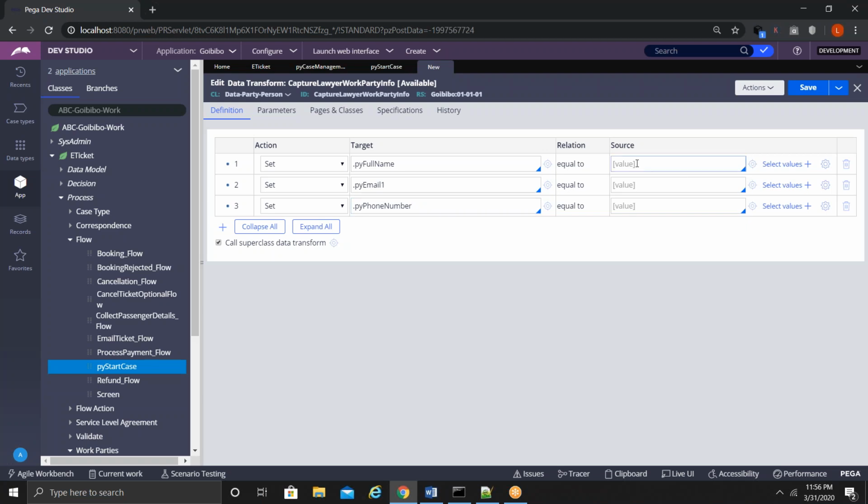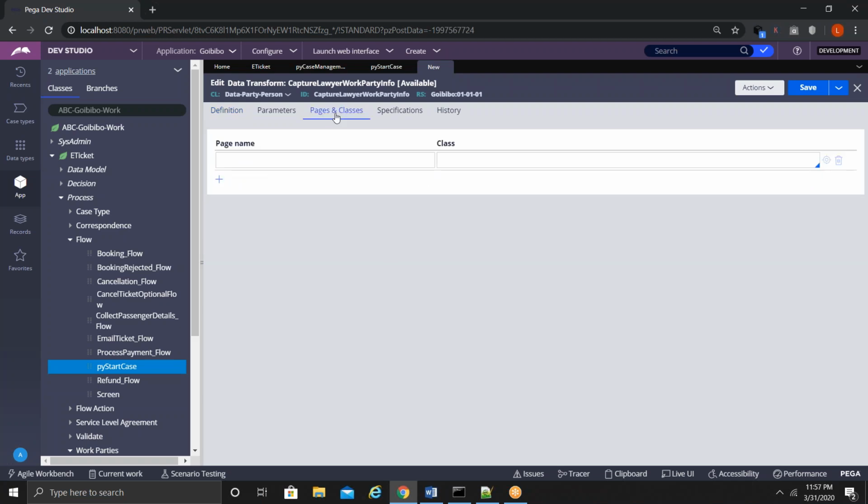Whatever page it is, just give the page name dot the property name. So just feed the data into these variables. Now I'm going to give my data on the PY work page. So let me map my PY work page in the pages and classes tab.